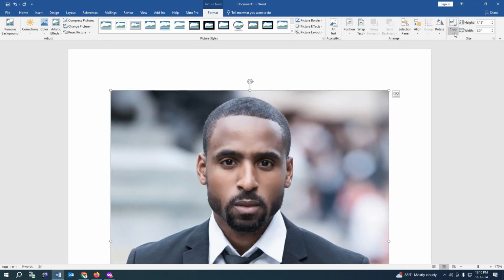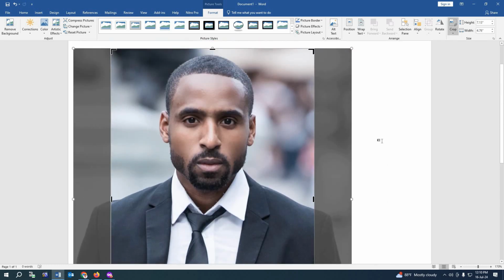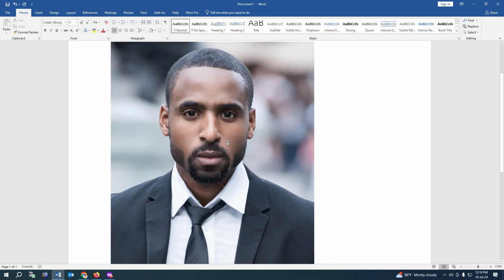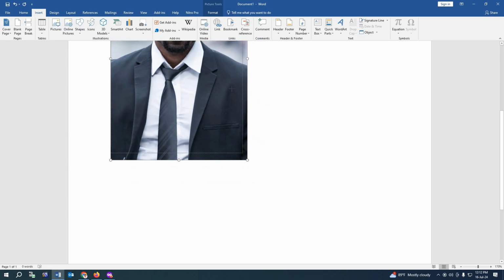Now click on crop. Now select aspect ratio. From here, you have to select 2:3. Now press enter. Now hold a corner of the pic and make it short.